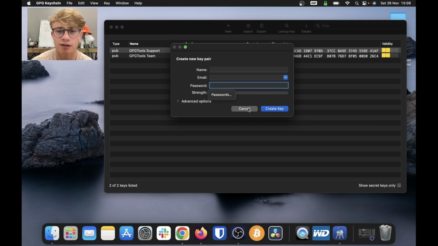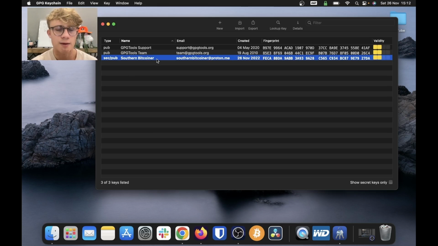I already have a key, so I'm going to quickly import that. And there we go, we can now see my key is in my GPG keychain. I know this is mine because on the left I have the secret key and the public key. Now that we have GPG keychain ready, let's go ahead and download Sparrow.